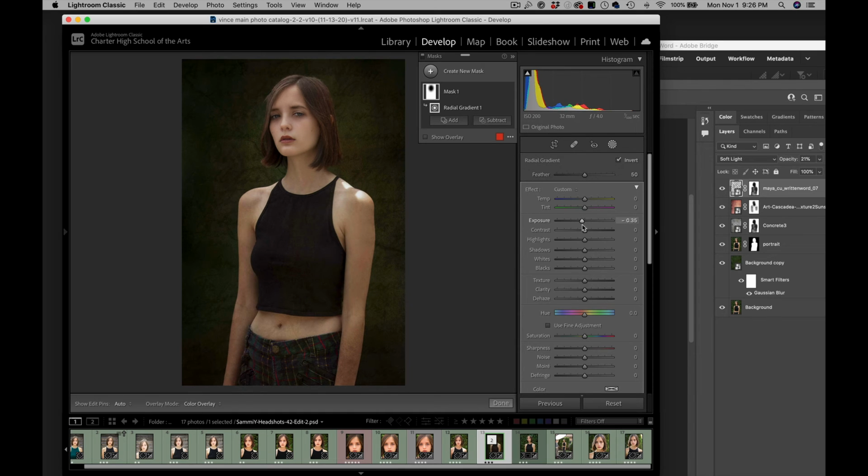Okay. So I'll bring that down a little bit more. Okay. That's got some sass to it. Now if I wanted to, I could lower the saturation on that to take a little of the color out there. All right, that looks pretty okay.